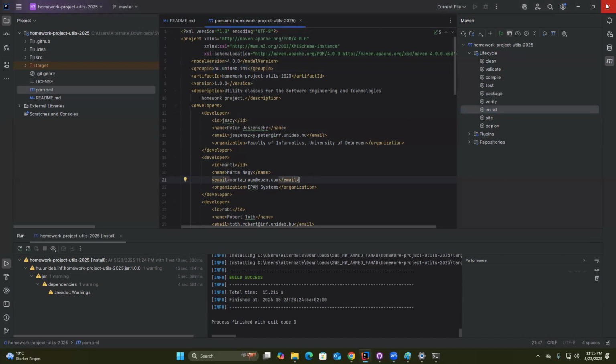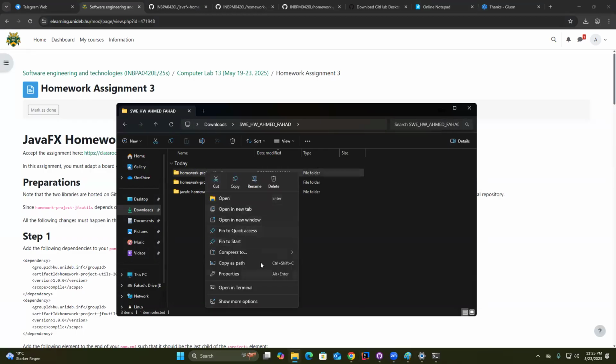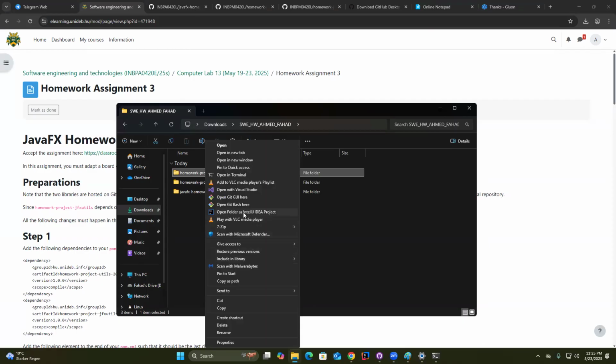Anyway, this is it for this one. So after utils, it's a build success. Then you go GFX utils. This time I'll open it the other way I showed you. Here, open as IntelliJ IDEA project.